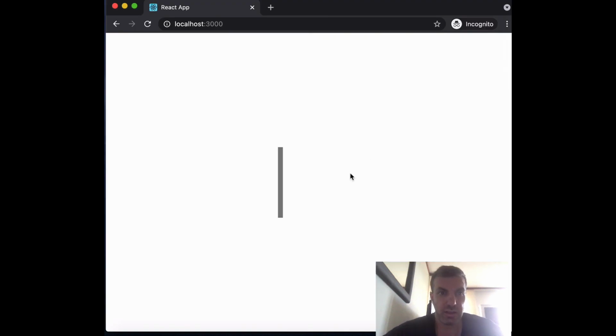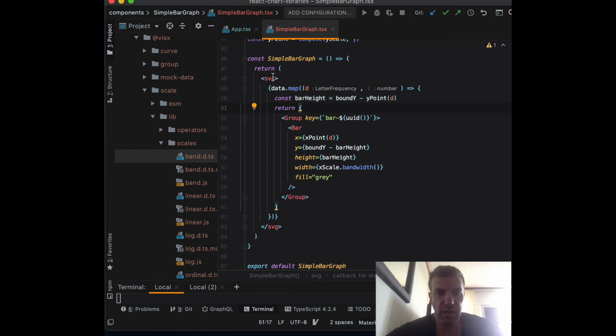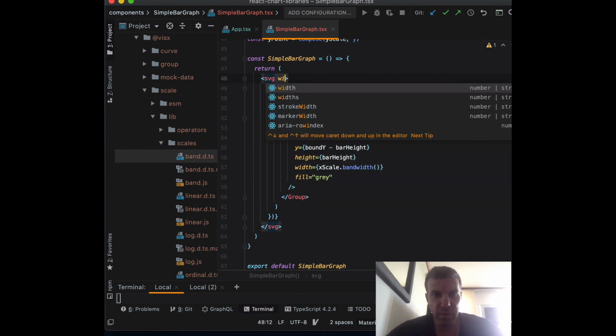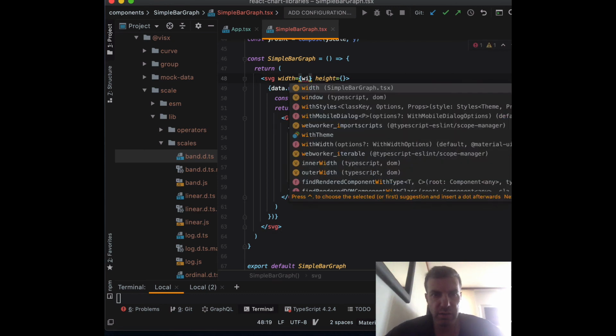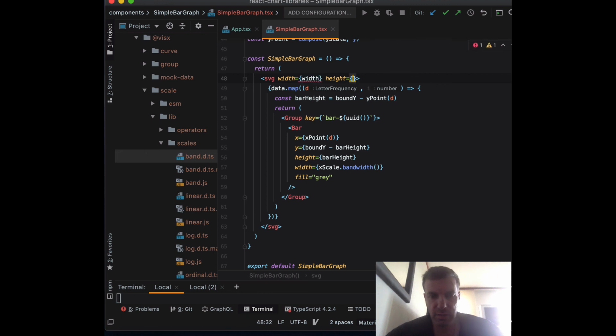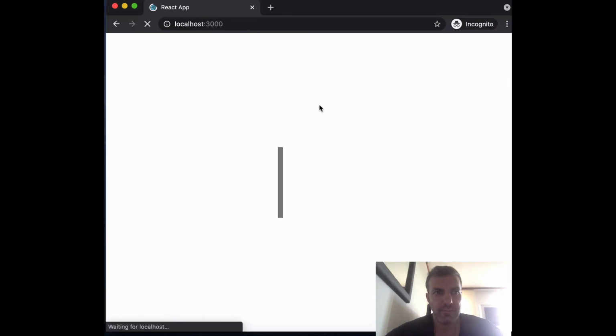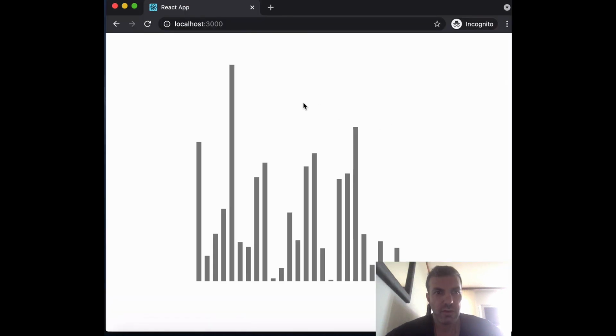And it looks like it fails. It's just showing one bar. Let's take a look why. It looks like the SVG, I didn't assign it a width and a height. So without a width and a height, it's all aligning on the same line bar. So let's just add that. And then let's go back to port 3000 and refresh. Let's take a look. Great.